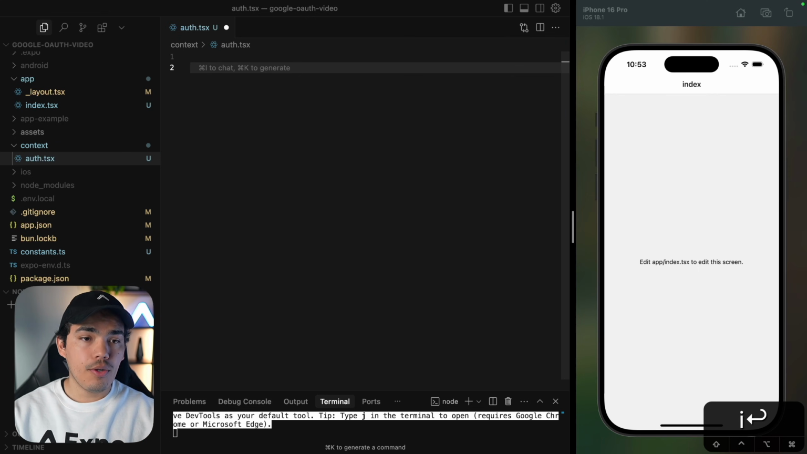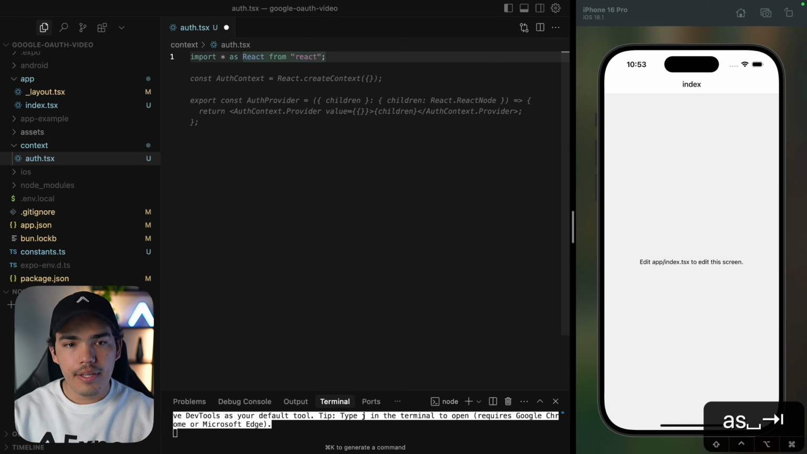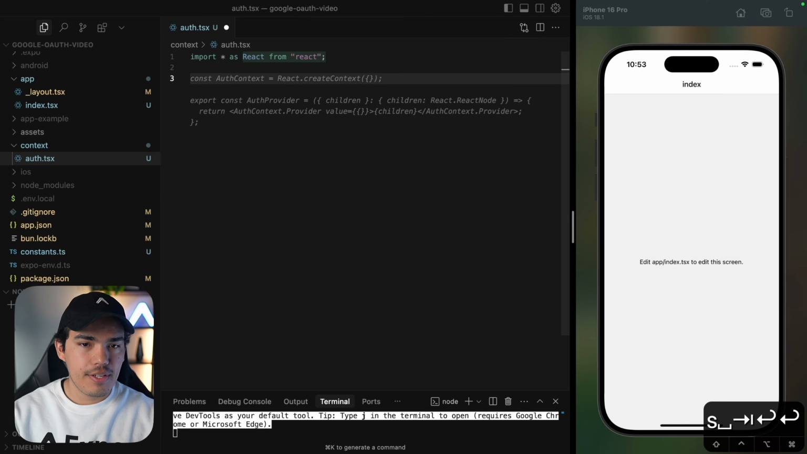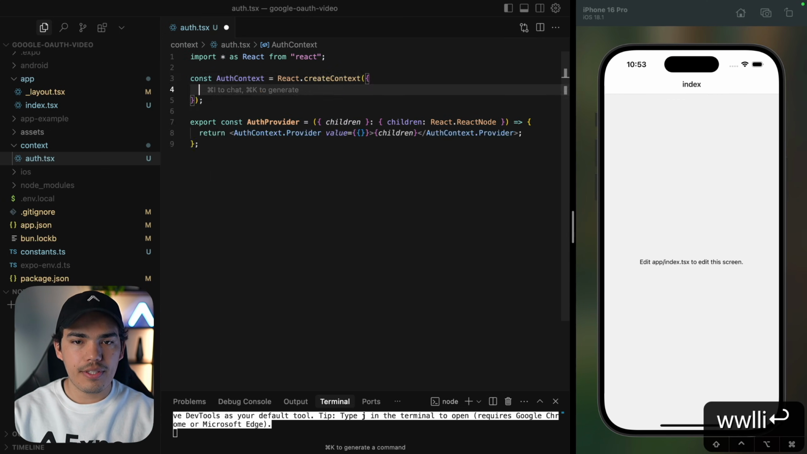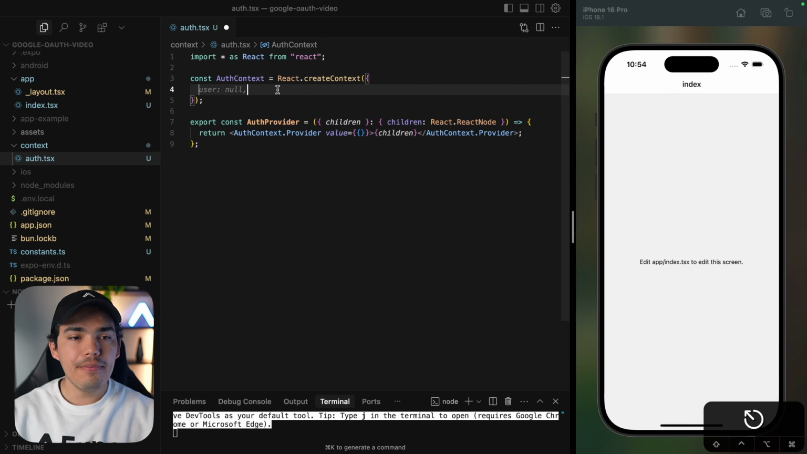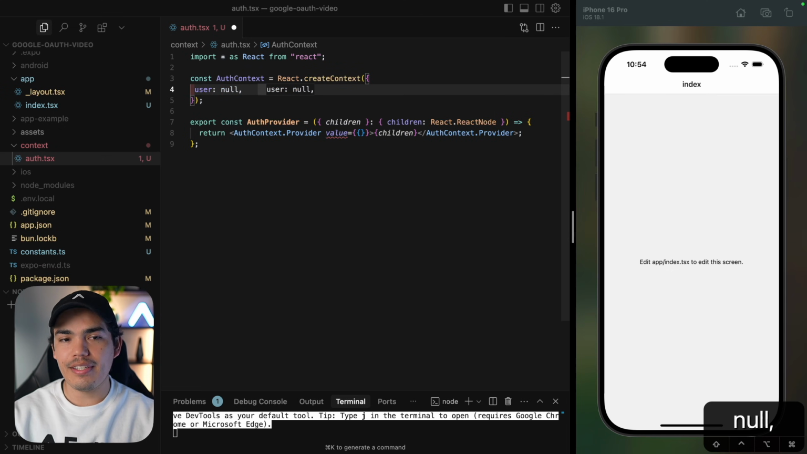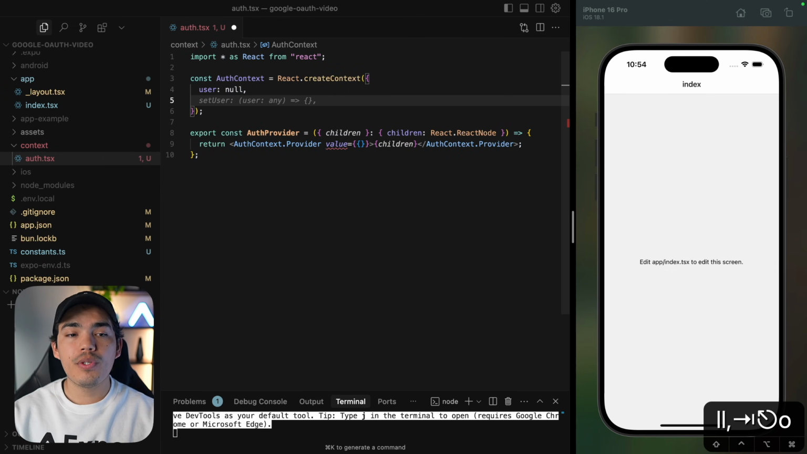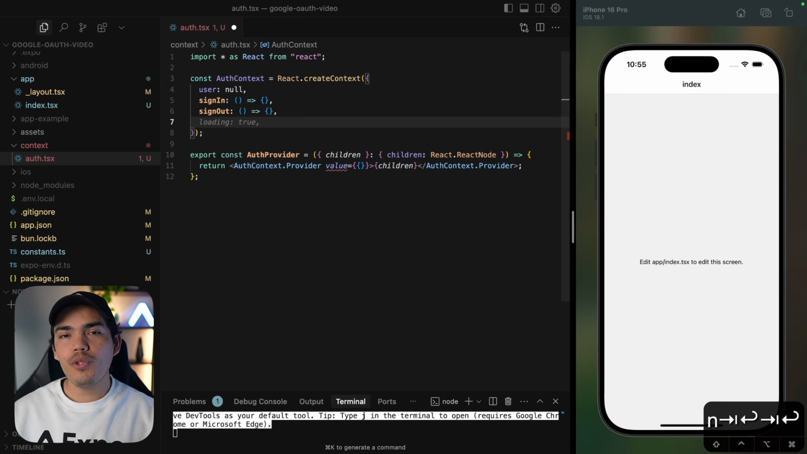So let's go ahead and create a context. First of all, I'm going to start by importing all as React from React. And down here, I'm going to call this AuthContext. Okay, so this is good. And then createContext. Now I want to give this context a default value. So let's go ahead and start typing the data that this context is going to handle. For example, user. Then I want to expose methods like sign in, sign out. I'm also going to create a function that is going to allow me to make an authenticated request.